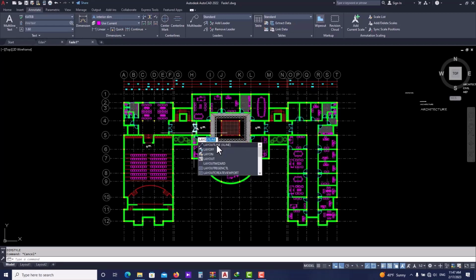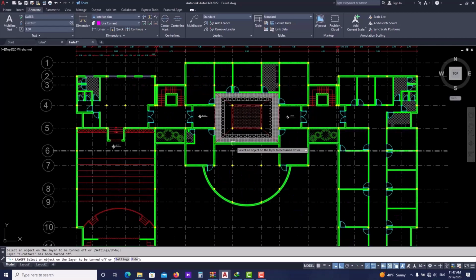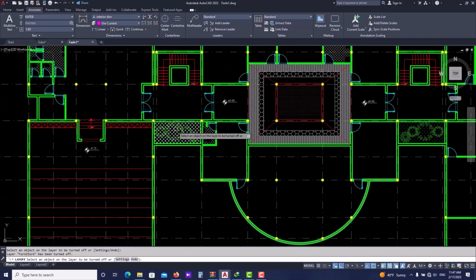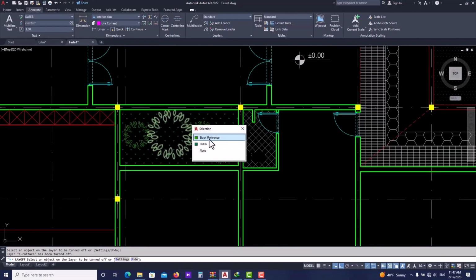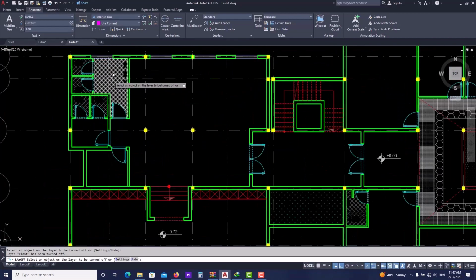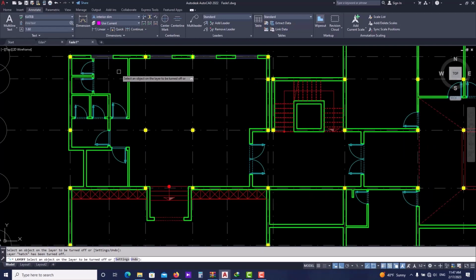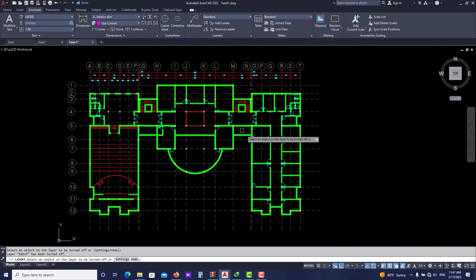Okay, give the command. Now let's turn off the furniture and these designs, patterns and hatches. We don't need them now. So remember, after you're done with exterior dimensions and before you start working on the interior ones, turn off the layers that you don't need.